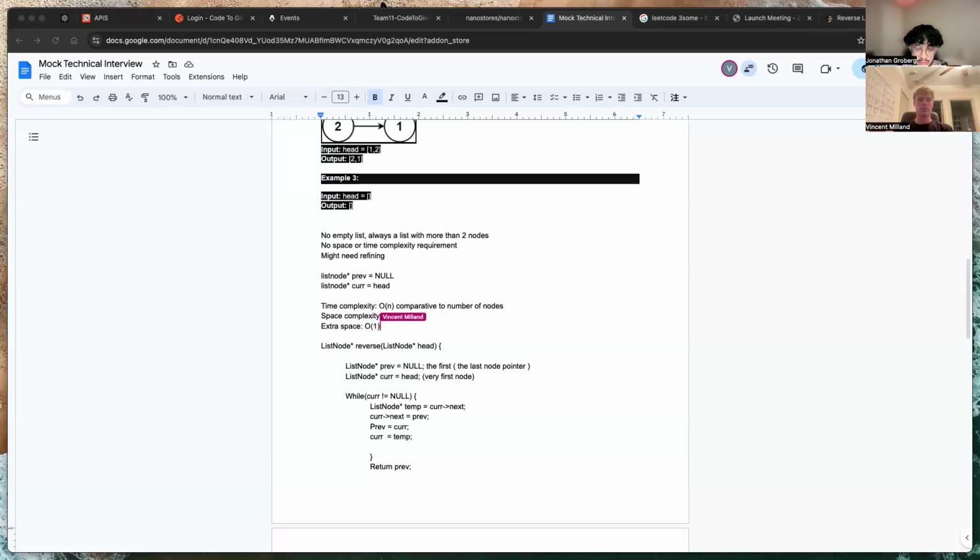And then input size would be O of n. And then this is comparative to, well, that's input size. Never mind, I'm going to write that. It's comparative, obviously, to the number of nodes.